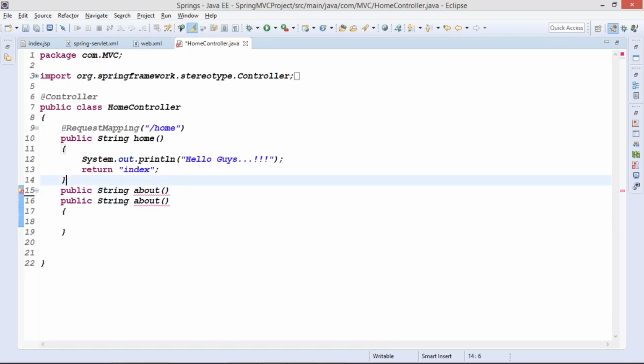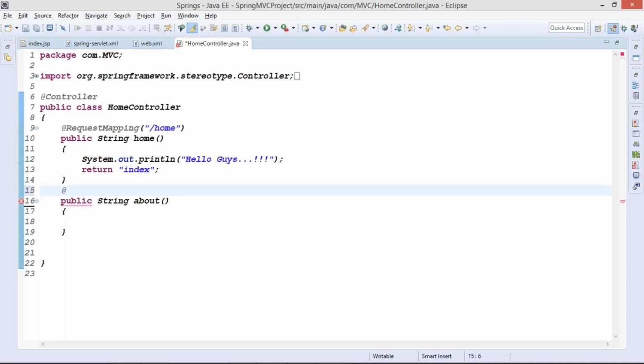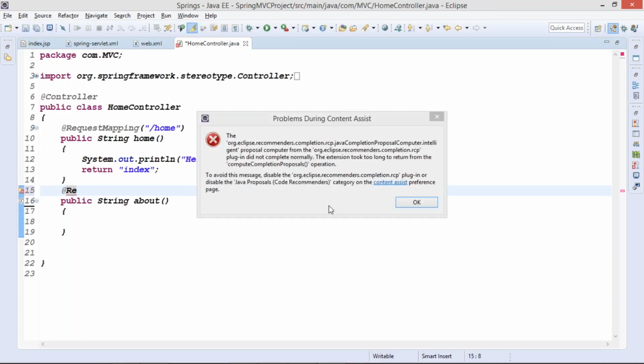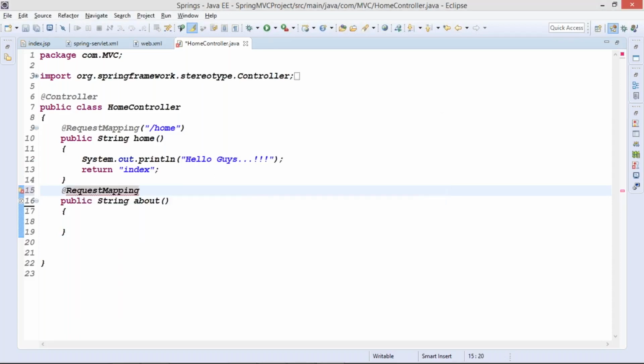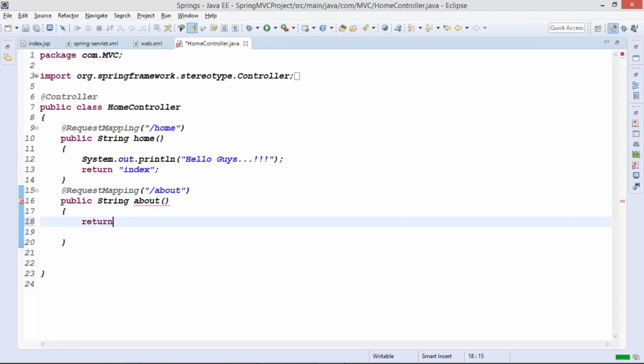So I'll say @RequestMapping, and here I'll pass the name, whenever I pass forward slash about, this method will be called. Now what will this method return? This method is going to return another JSP page. So I'll say index2. Now we have to create index2 JSP.